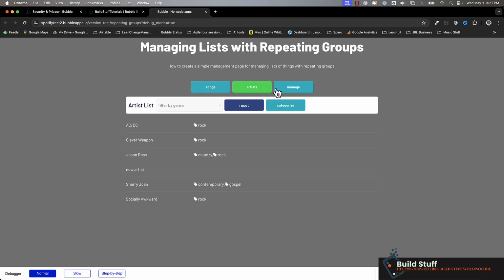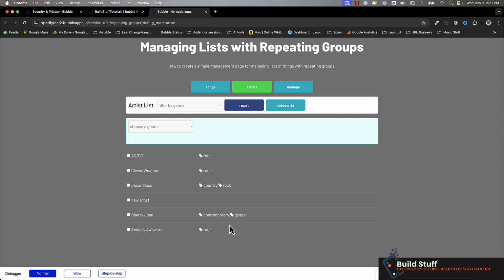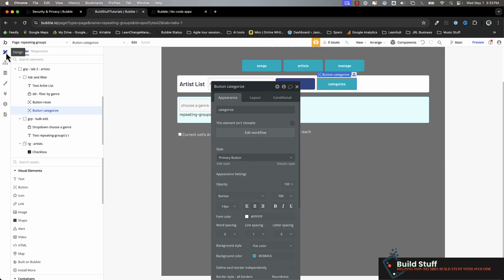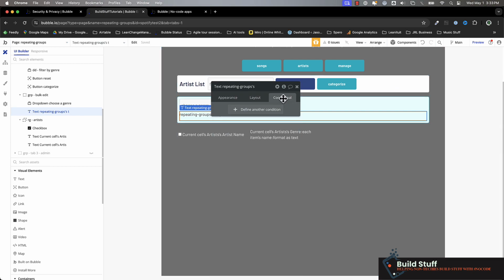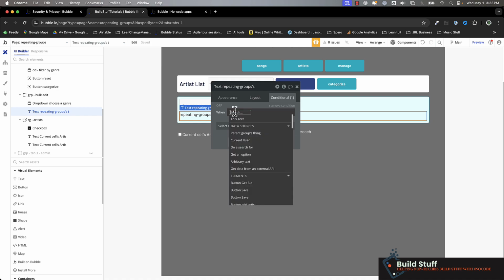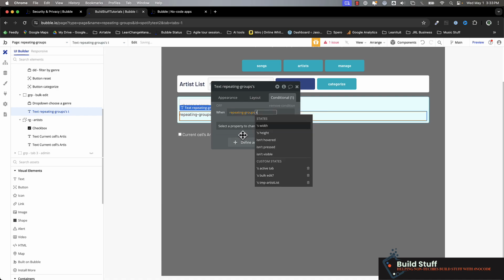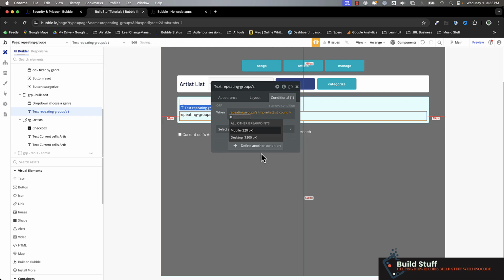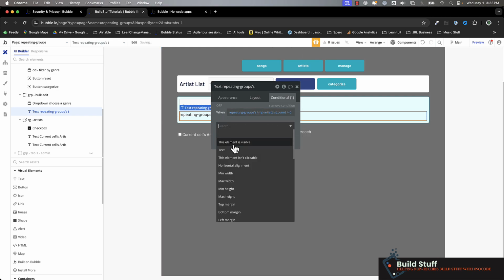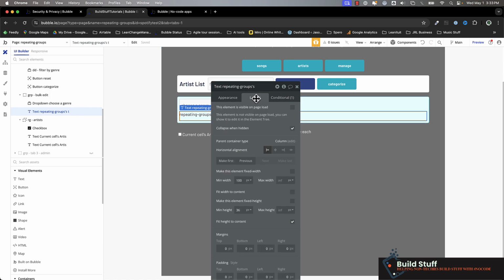So if I click on artists, I click categorize. Now I can go ahead and do the same thing. Now this is the piece of text where I'm storing the artist names in that custom state, and I want that to not be visible on page load, and I want it to be visible only when repeating group's temp artist count is greater than 0. So make that visible and get rid of a little bit of extra there.